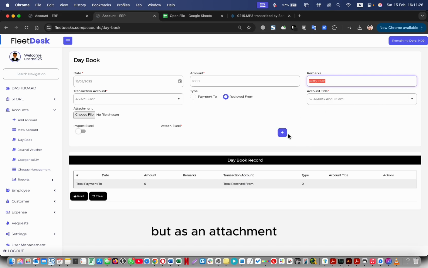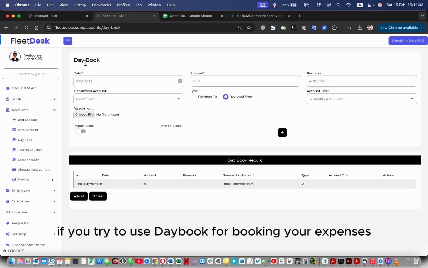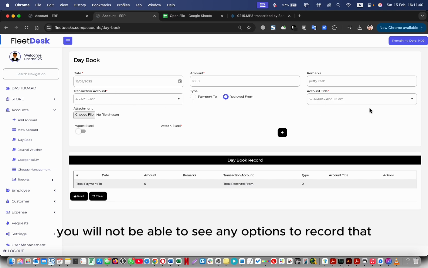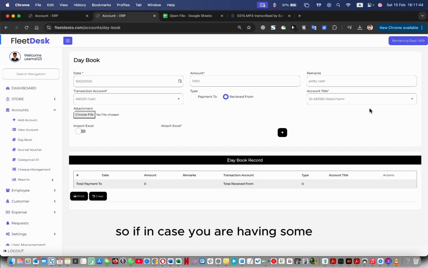You can use this for declaring expenses, any transactions that you can think of. As an attachment, you can attach the proof of that transaction. But one thing you will notice is that using Daybook for booking your expenses is not a very good approach, because here you will not see any option to record VAT. If you are making a transaction where VAT is not involved and it is an expense, feel free to book that expense using Daybook. But you will not be able to book any expense or bill which involves VAT.